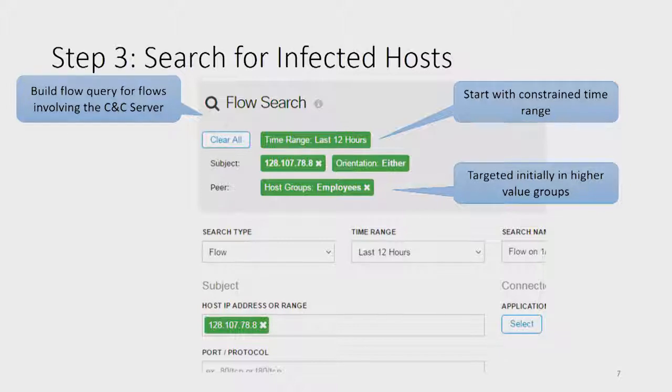So we're going to do a quick flow search. It says, show me all of the flows that have communicated to 128.107.78.8 in the last 12 hours. Now we're going to target this against a host group that we know is infected. We know that a host in the employee's host group has communicated. We're doing this to target our query, or target our response, in a very quick and short manner. So we're going to do a quick query.